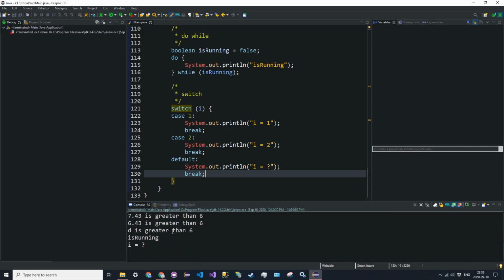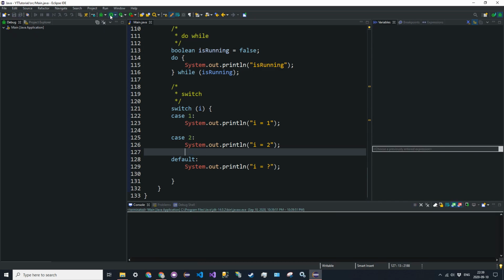So you can run this, and you should get I is equal to question mark, so it gets the default. Now, what would happen if I remove the break statements? Oh, I guess in Java this doesn't work this way. That's actually kind of weird. Huh, okay, I guess in Java this doesn't work where it falls through.